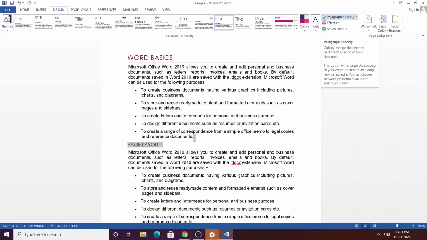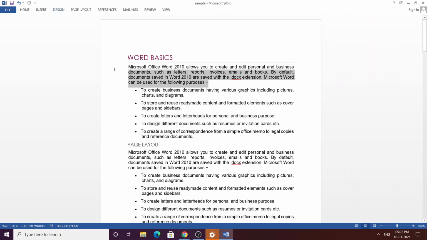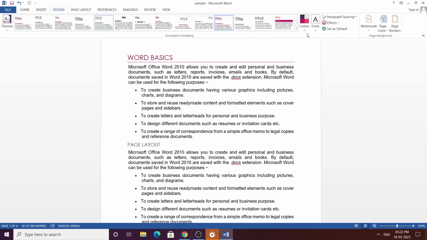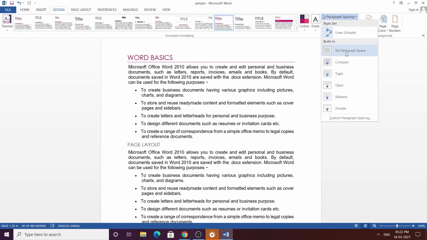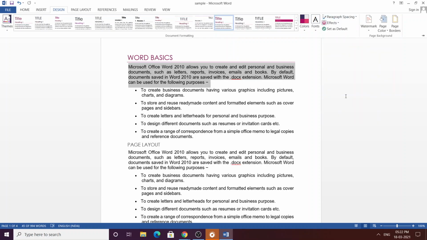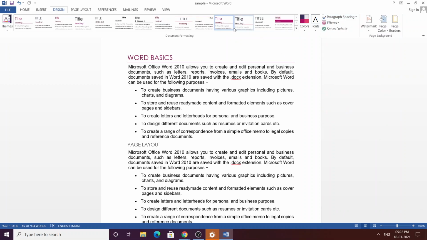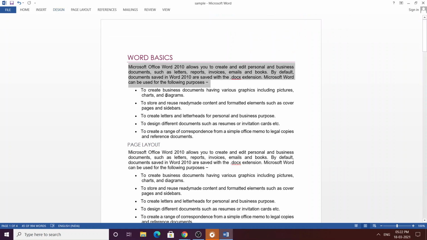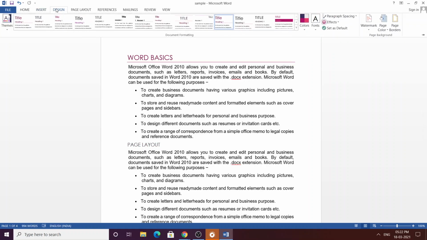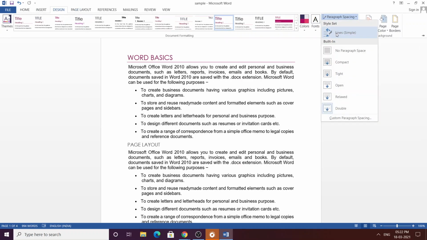The next option available under the Design tab is Paragraph Spacing. Paragraph spacing is similar to line spacing. The only difference is it applies to the paragraph, whereas line spacing applies to each line in a paragraph. So we'll select this paragraph and click on Design tab, Paragraph Spacing. We have many styles over here. So I'll select the relaxed or double. Based on the style we apply, we'll get the changes reflected here in the document.